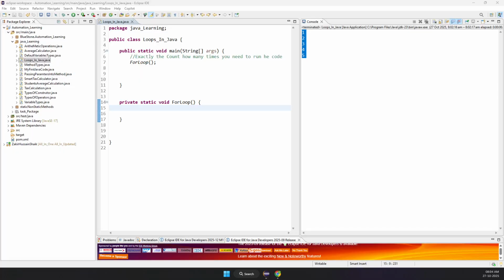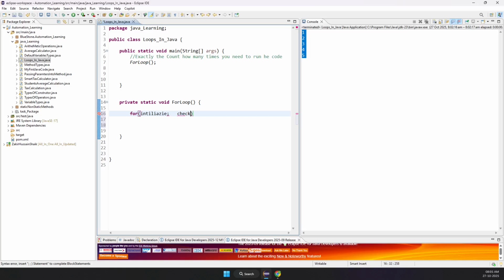Hope you guys are getting it. So it's pretty simple. What you need to do is, for a for loop, first thing is use the keyword called for. Keyword called for. So after using the keyword called for, then initialize the value. After that, check the condition.